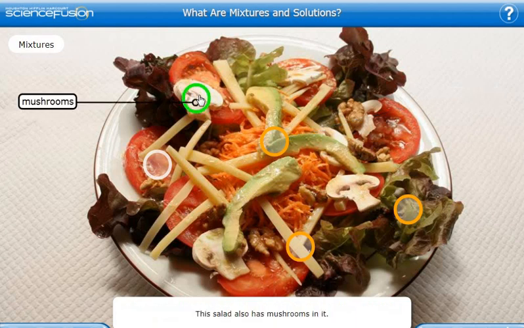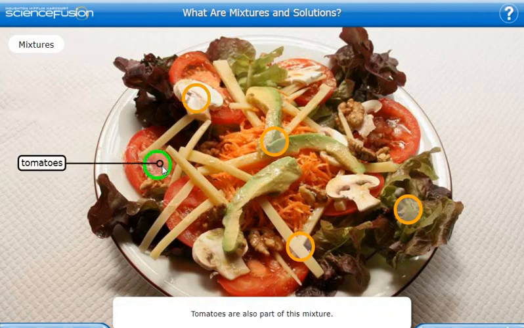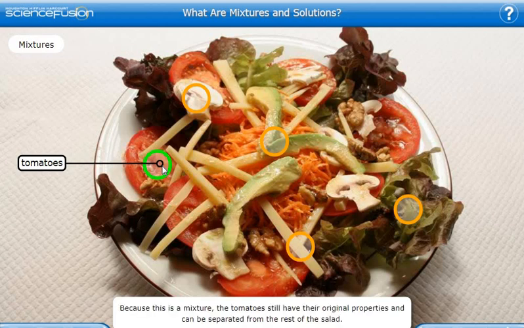This salad also has mushrooms in it. Because the salad is a mixture, what changes about the mushrooms when they go into the salad? Nothing. Tomatoes are also part of this mixture. Because this is a mixture, the tomatoes still have their original properties and can be separated from the rest of the salad.